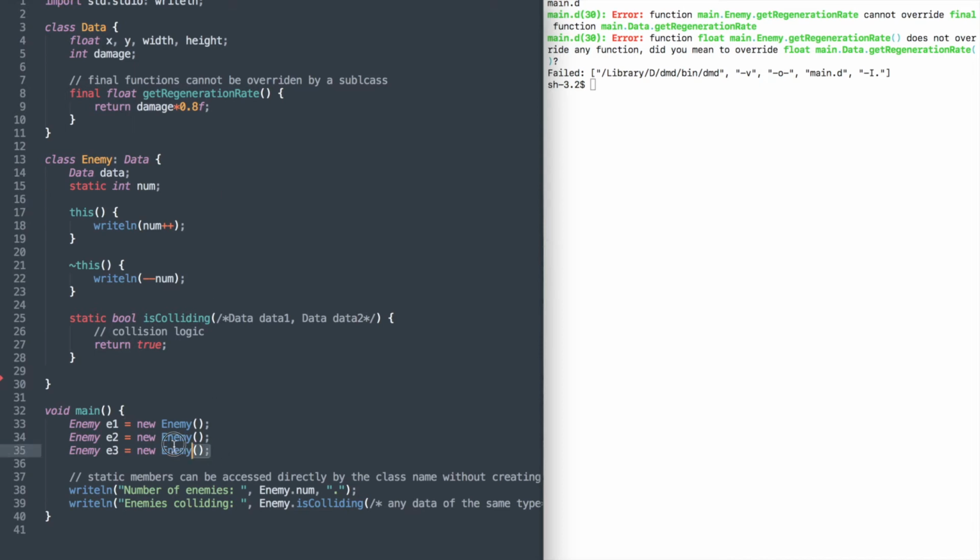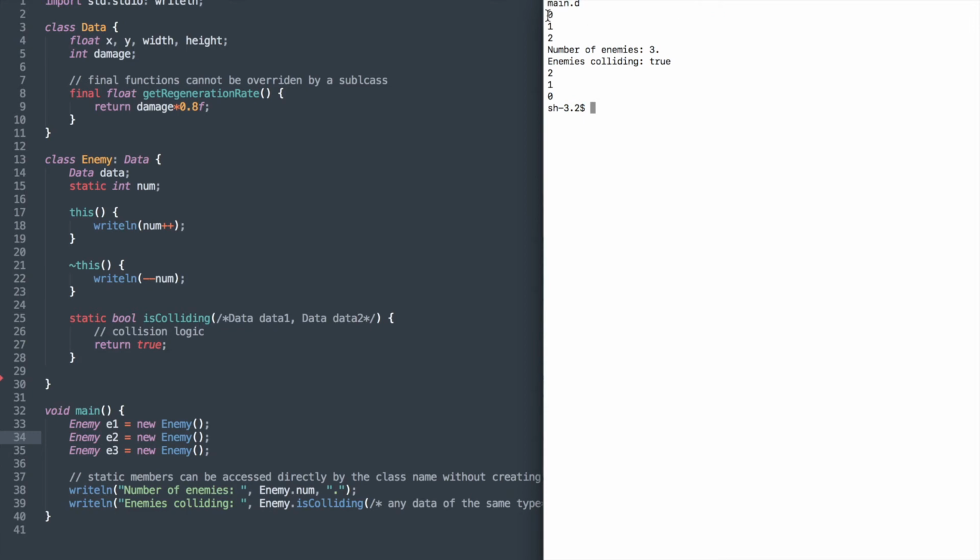Let's create a few enemies, compile and run it to see the results. As it can be seen, the number of enemies has increased at first and then decreased when we left the main scope. The same variable was modified every time. Static variables can also be accessed directly by the class name, without creating any instances of that class. The same applies to static functions.